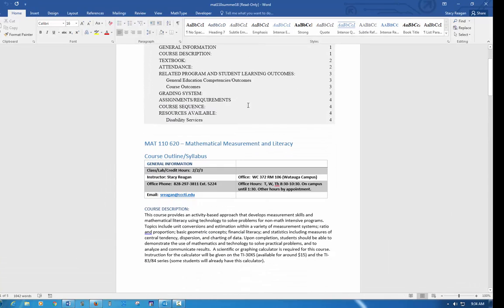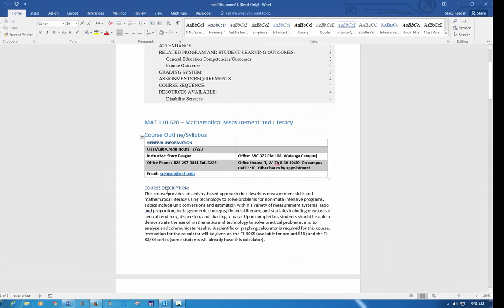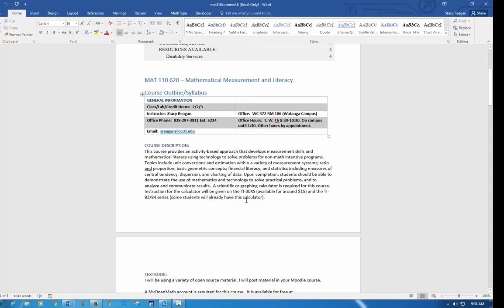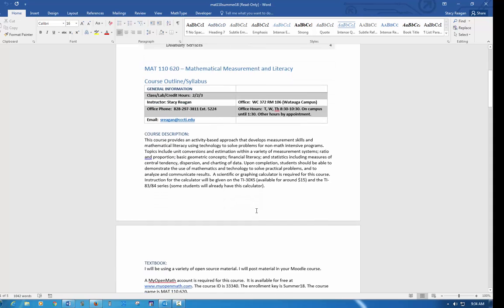So here's the syllabus. Here's my information, my phone number, my email, my office hours. I am teaching all online classes for summer, so I'm here from 8:30 to 1:30 on campus Tuesday through Thursday, but like I said, I do check email, so I will respond to you if you have questions. This is the course description.